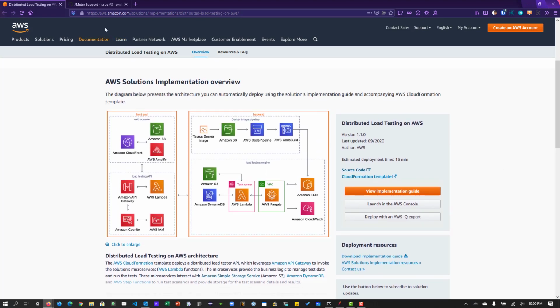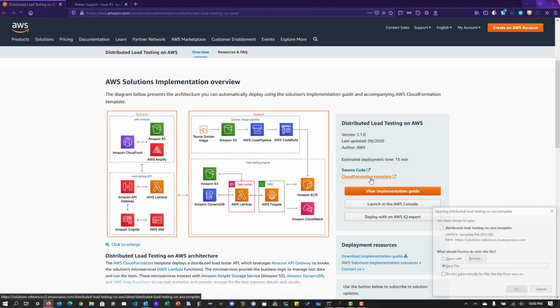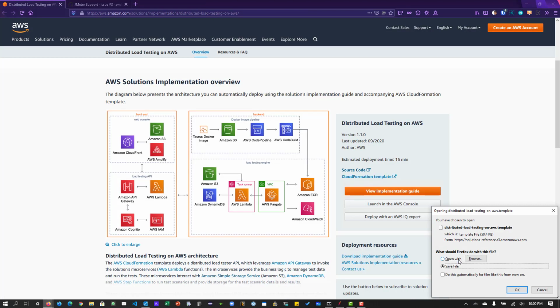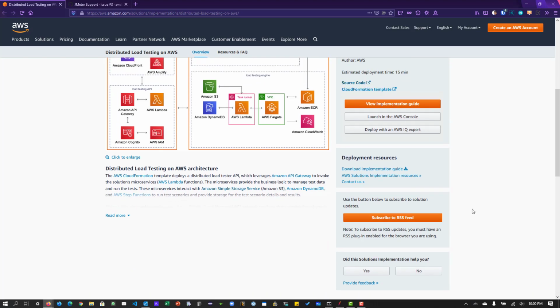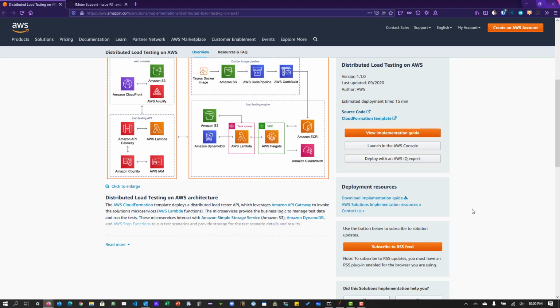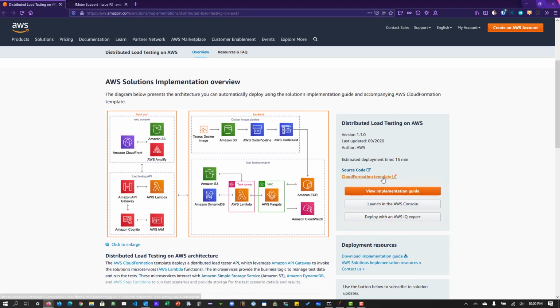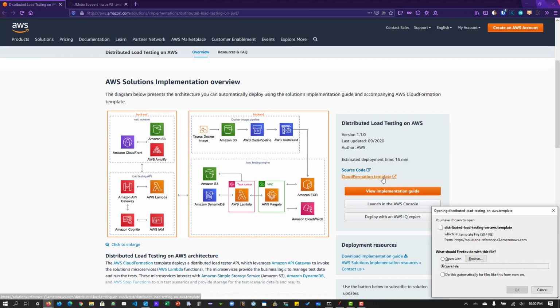So if you go to this page, aws.amazon.com, I can share the link. There you can see the CloudFormation template. Just click on this link and then you can see the template file. You can download and open it, or you can launch the particular template in CloudFormation. So what we can do is just click on it.